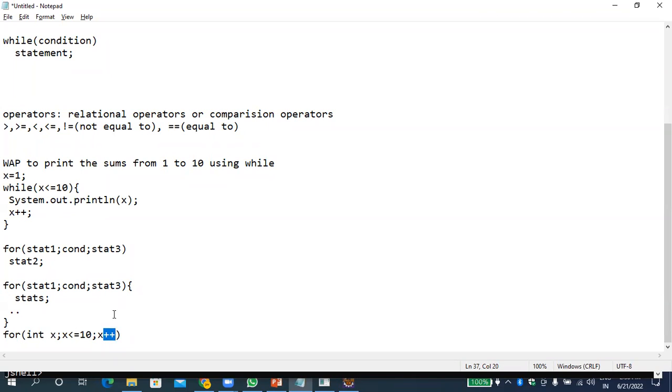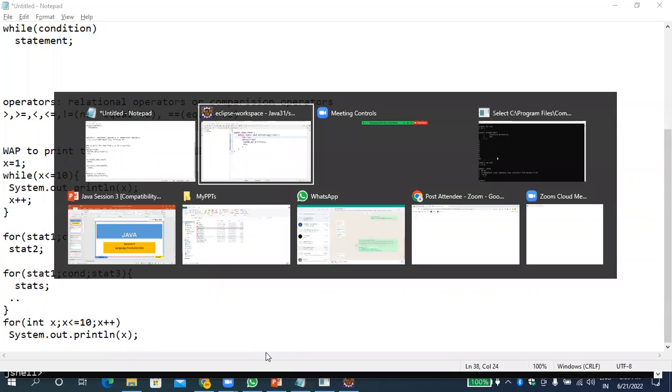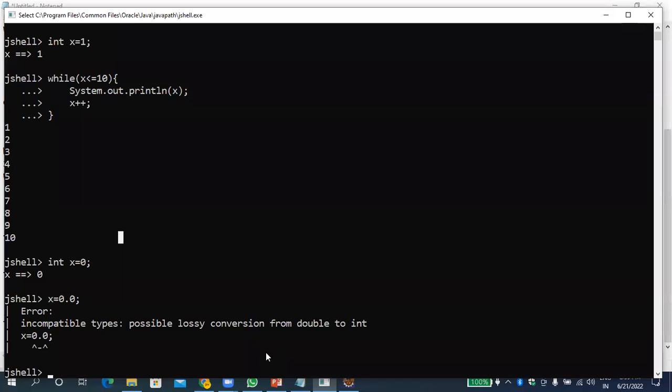So we don't write that inside the body. We are left with only one statement, so I'll write that here: System.out.println(x). Understood? Let us see how the output will come. I'll go to my JShell.